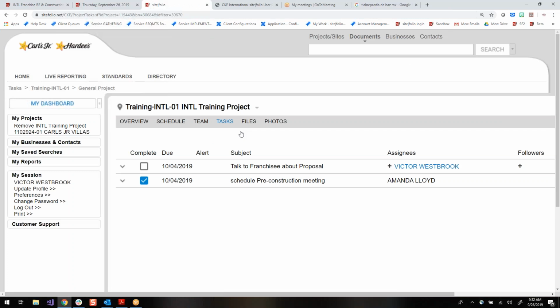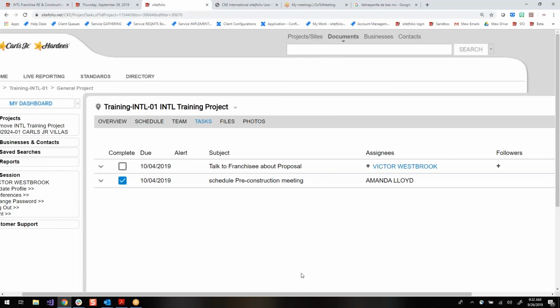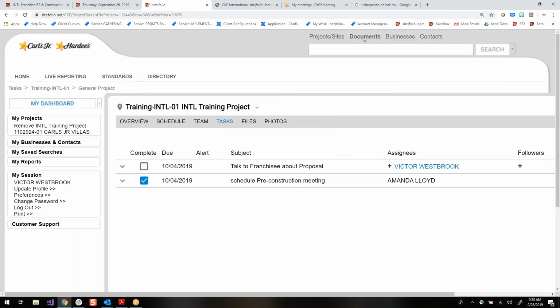Tasks. This is a place for people to come and just create ad hoc tasks on the fly and assign it to people. You may or may not be involved with this, but if you do get a task assigned to you, you'll get a notification via email, and it will show up on your dashboard.